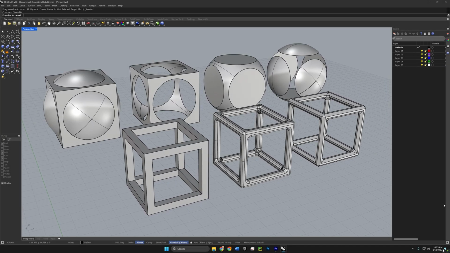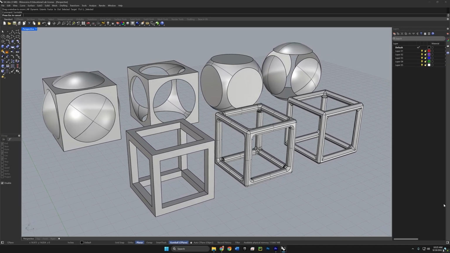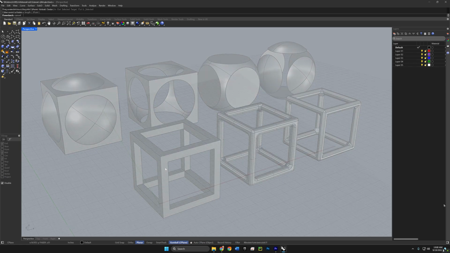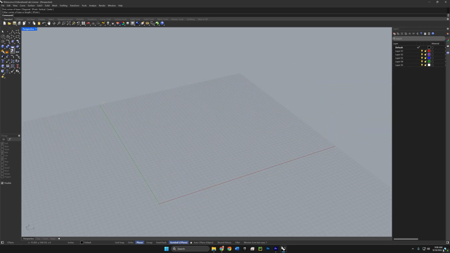This video covers Booleans, fillets, and chamfers, which are all types of solid editing commands. Let's start out by making a cube. So we'll click on the box button, we'll click anywhere in the workspace, and then to set the length, we'll enter 5, and let's press enter again to use 5 for the width, and press enter again to use 5 for the height.